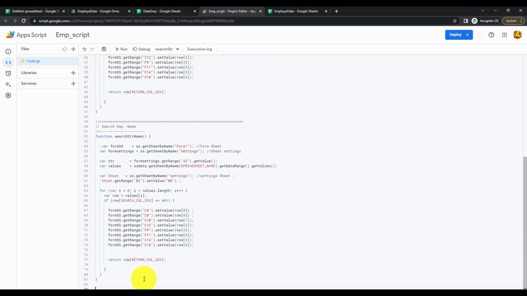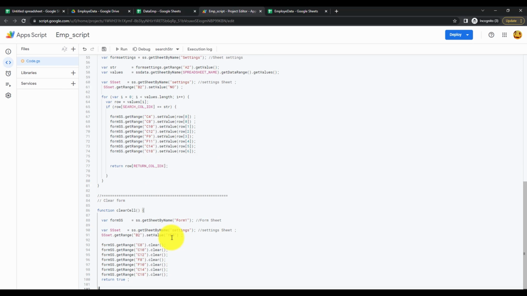Pasting the next script, which is used for the New button. The New button will clear all the cells and make the form ready to enter new employee details. Make relevant changes as you see in the video.